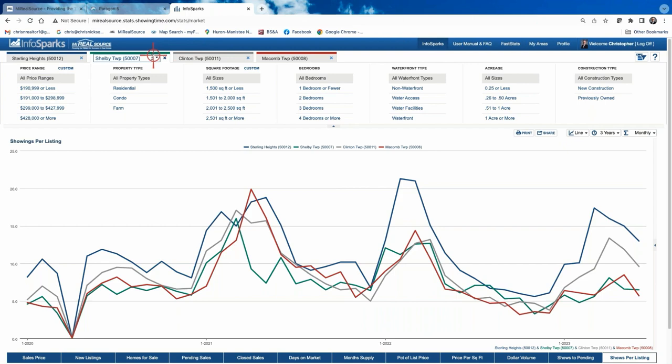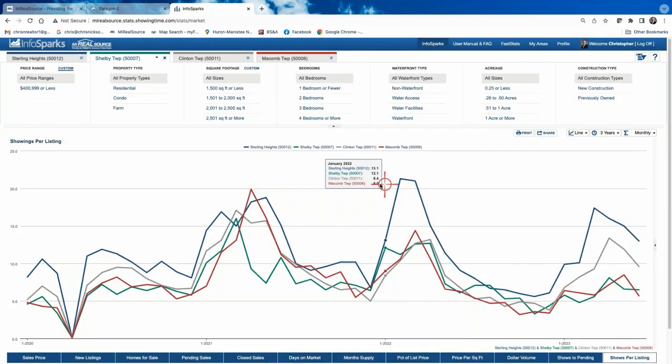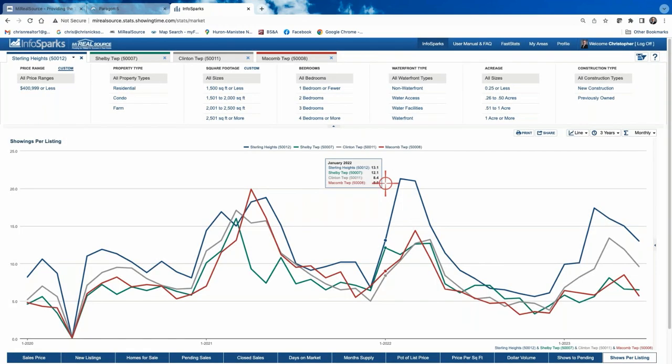Same thing for Shelby Township: custom, clear them out, 400, so we're all looking at the same amount. $400,000 or less, we select done. And Sterling Heights is the last one. As you notice, as I go across the tabs, the tab I'm working in stays white and everything else reverts to gray. We're going to make this one the same thing. So now this home search is only going to be $400,000 or less for my clients in that price range.